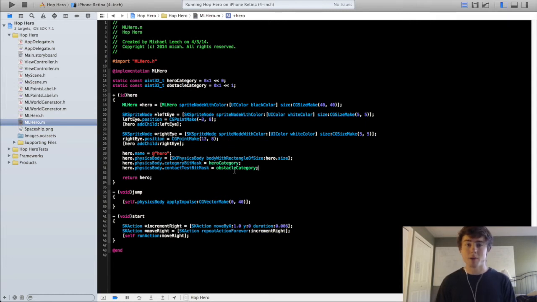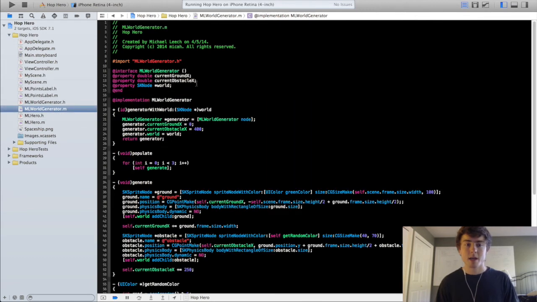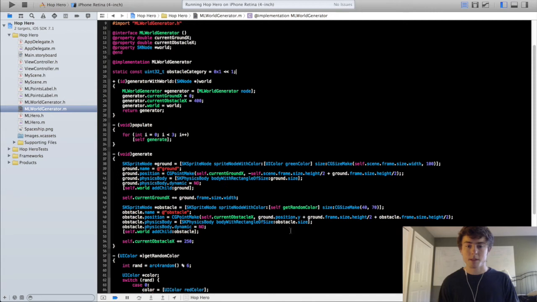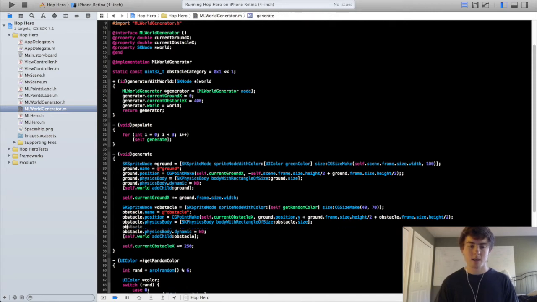And this is kind of a mouthful. It's going to make way more sense once we actually run the project and you see what's going on. So now we need to set the category bit mask of our obstacles. We are going to copy this right here, go into our ML World Generator class where we create our obstacles, paste that, go down to our obstacle physics body where we initialized it, and do obstacle.physicsBody.categoryBitMask equals obstacleCategory.